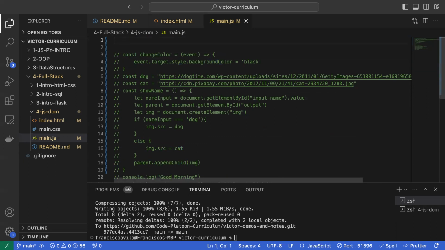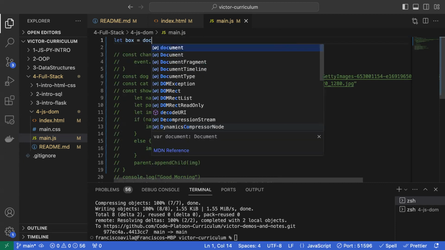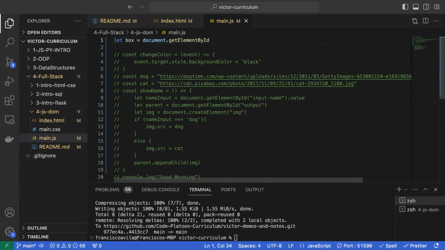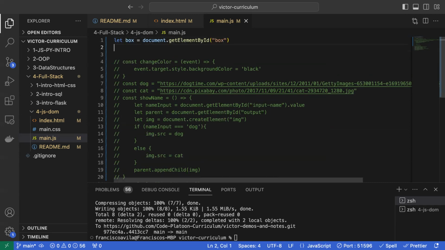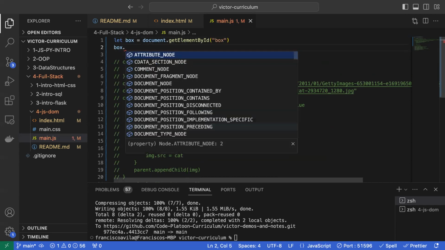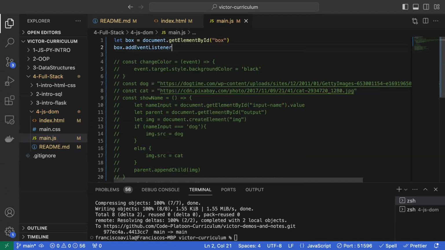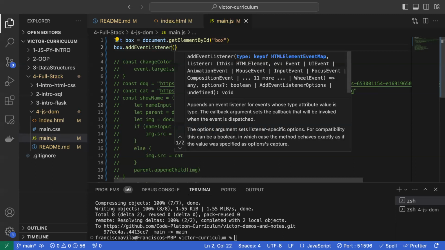So I'm going to go ahead and scoot this down. And let's say, let box be equal to document.getElementById, and that ID is box. Okay, so now I have that box. Well, how do I add an event listener to it? I'm going to use the property box, and I'm going to say I want to add an event listener into this function.